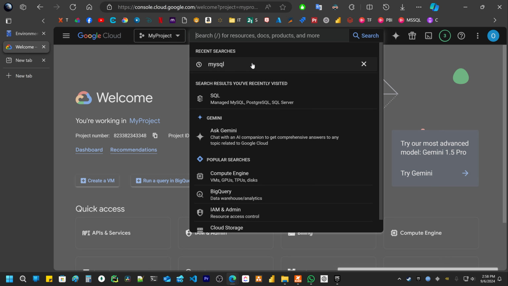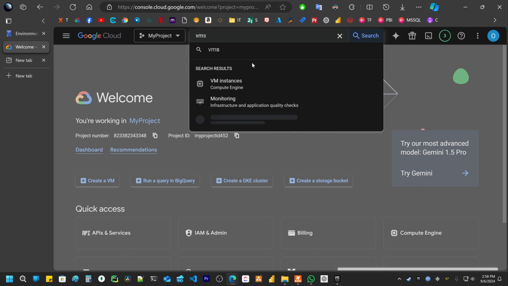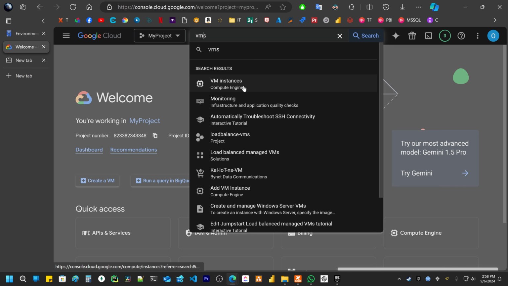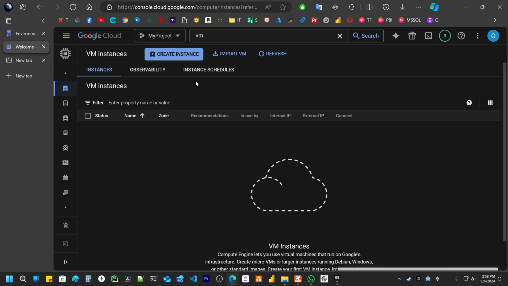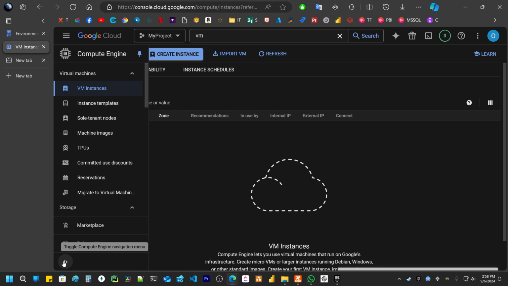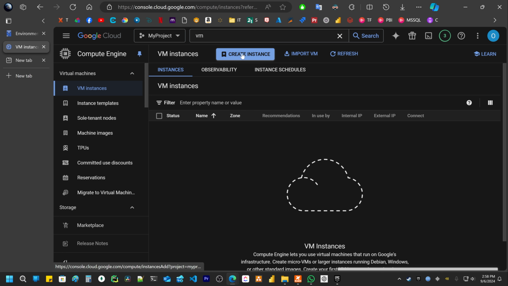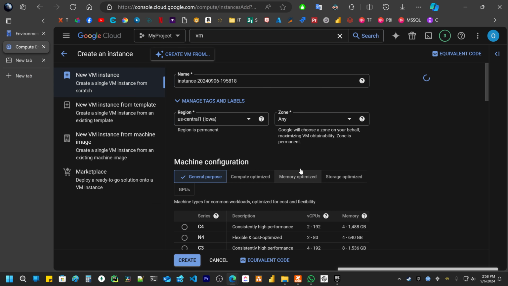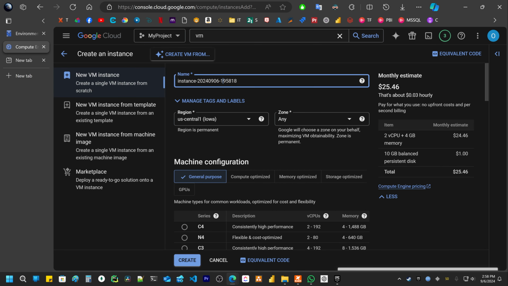So first begin with searching the virtual machine in the search panel. This one. On your left we have some menu. Then we press create instance. We set the name for the virtual machine. On your right you can see the price. This price is per month.